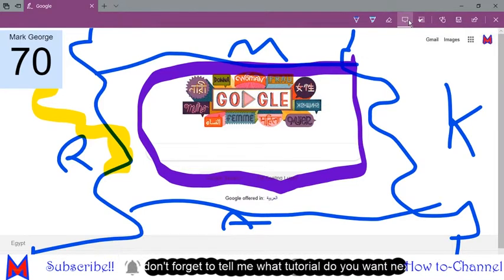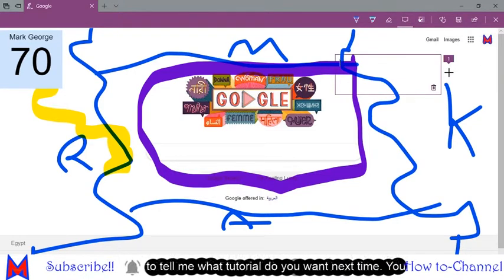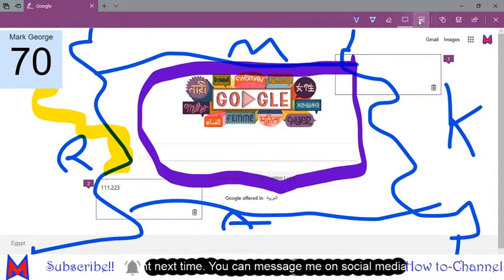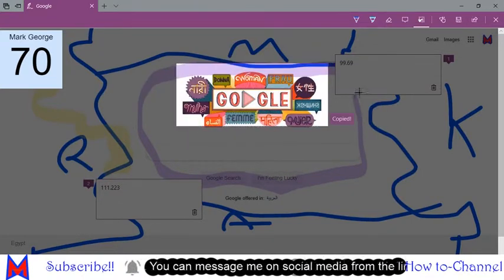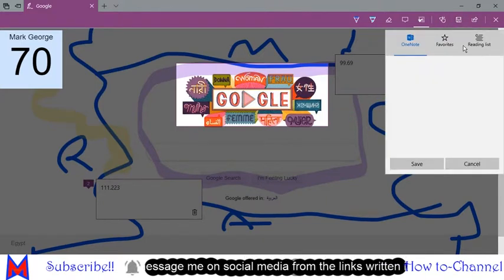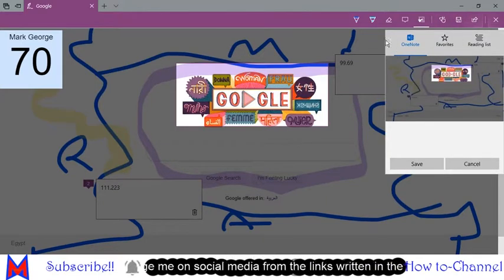Then we have the comments, or a note as they say it is. We're just writing 99.69, and then another one saying 111.223. Then we have the crop or clip as they say. Just clip anything, let's say Google, and it's copied to put it in any part that you want. Then you can save this to OneNote.